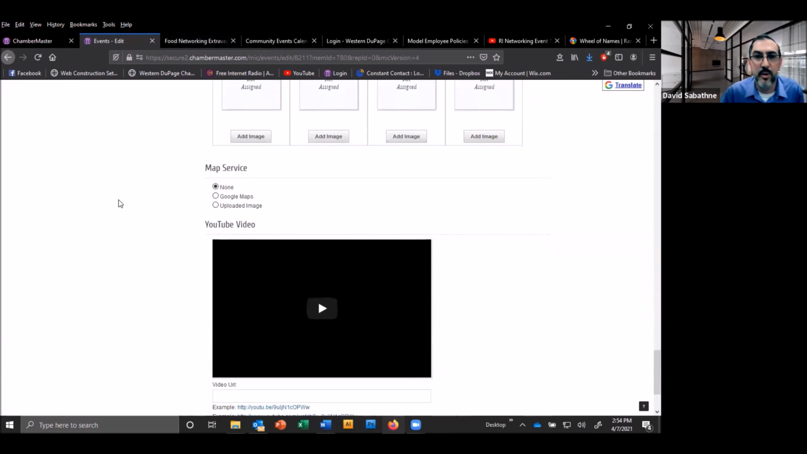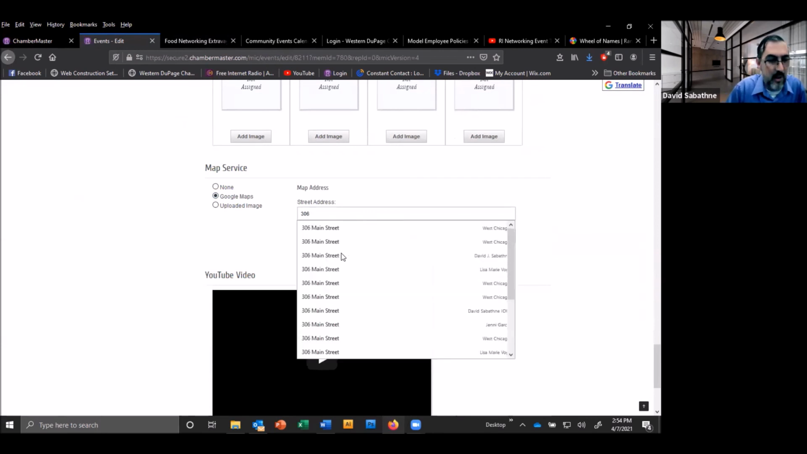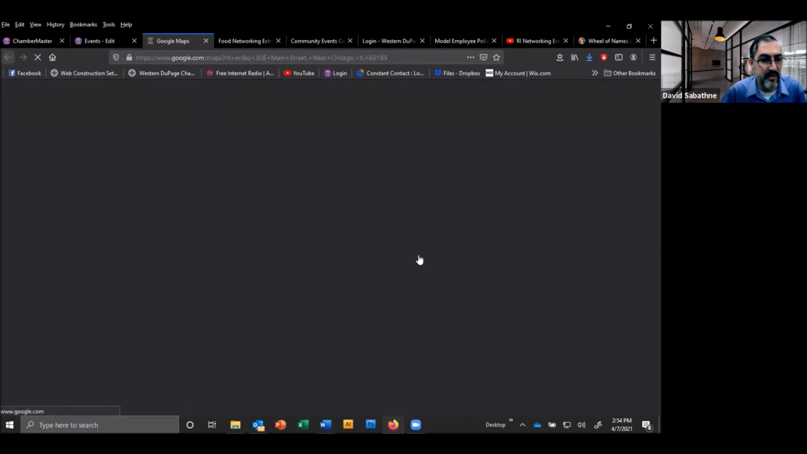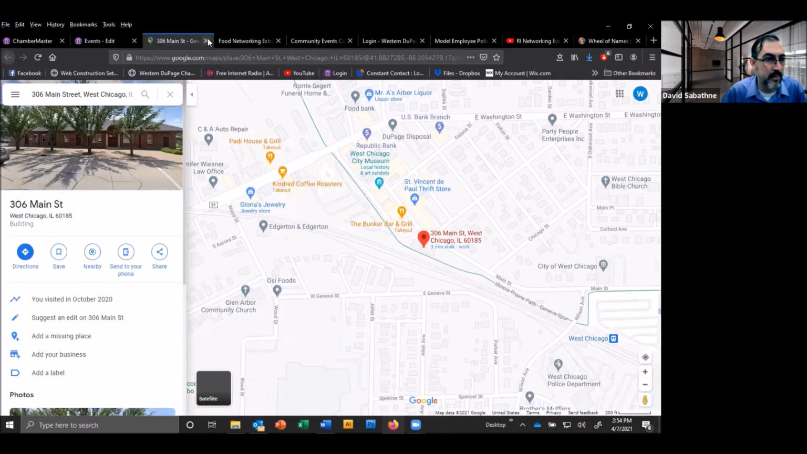It has an integrated Google Maps system, so I want to include that. So what we're going to do is type in the Chamber's physical address. And I always say verify it. So what it's going to do is integrate. Yep, that's exactly where we're at. Perfect. So I'm confirmed on that.